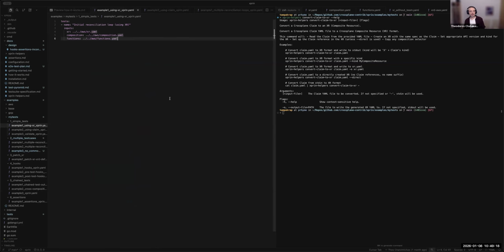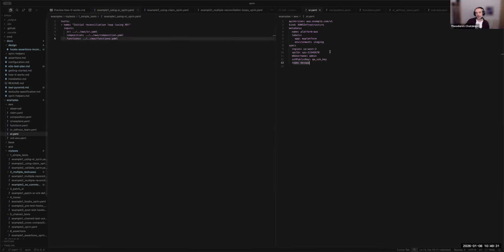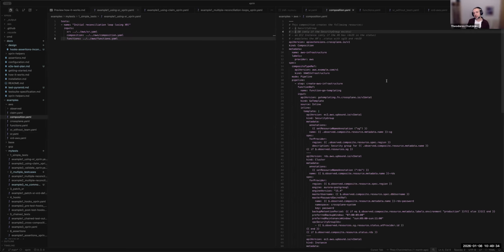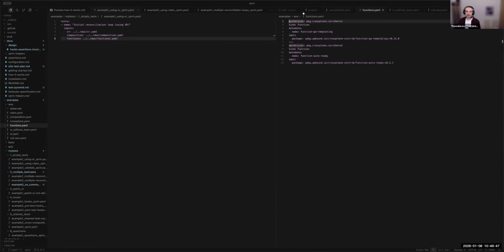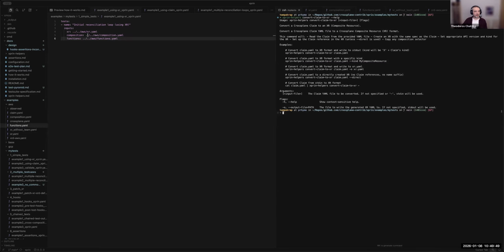So this is how the YAML file looks. By default, the mandatory items are those three inputs: the XR, the composition, and the functions. The XR is here. There is a composition that I wrote that creates a security group, a database, but only if the security group exists, and an EC2 instance only if the XR has an RDS ID in the status, which means that the database needs to be created. And the functions. The important thing that I want to show you, before starting, is that it also supports claims.